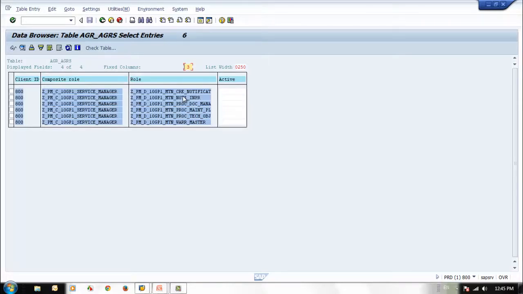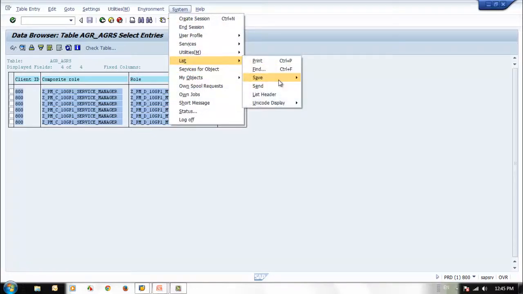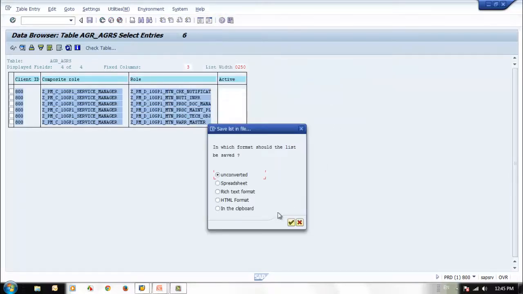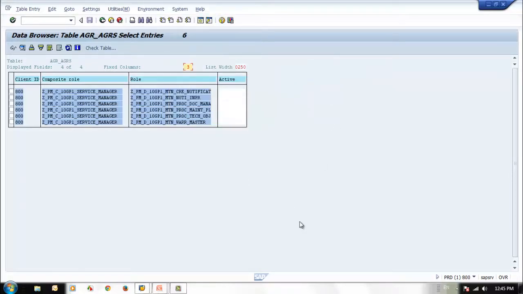Let's assume you are doing a due diligence for a system or a bigger system. You want to have all the information related to the composite roles, what is available in each single role. Perhaps this is the best way, because you can simply download and save it to your local drive as a spreadsheet, and you can do analysis based on these inputs. And whenever we create a composite role, this will be the table which is automatically updated.